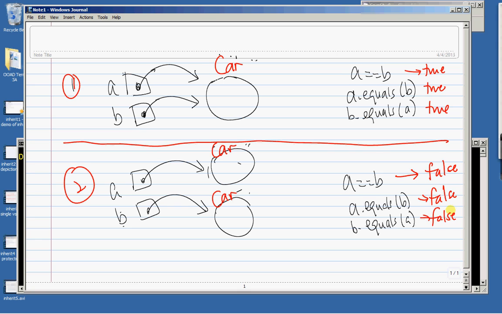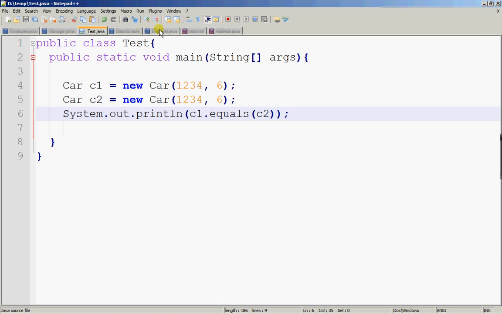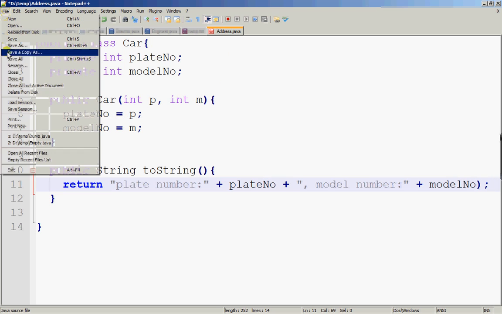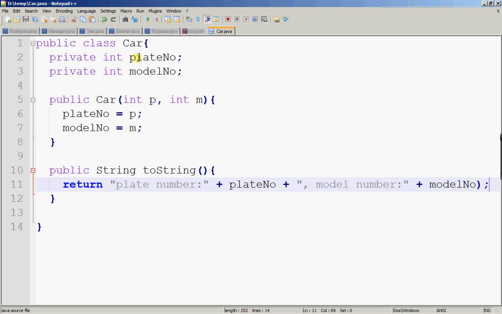Now, what do you mean by two cars are equal? You decide on what it means. Let's assume that the business logic is that two cars are equal if they have the same. Let me save this file first, Car.java. Let's assume a car has two attributes, plate number and model number. And my business logic is that two cars are equal if they have the same plate number and model number.